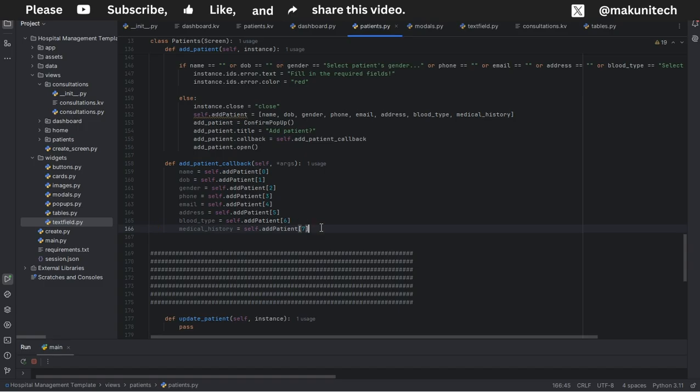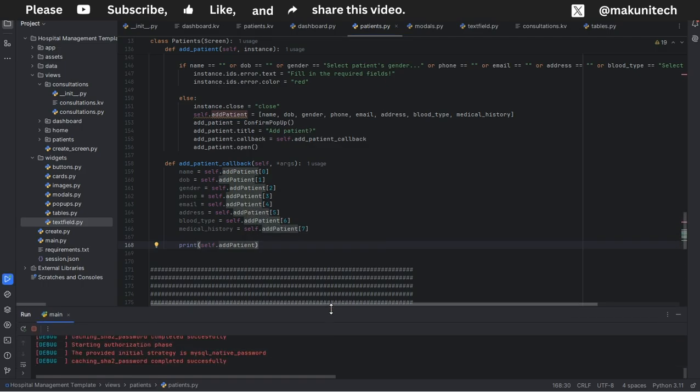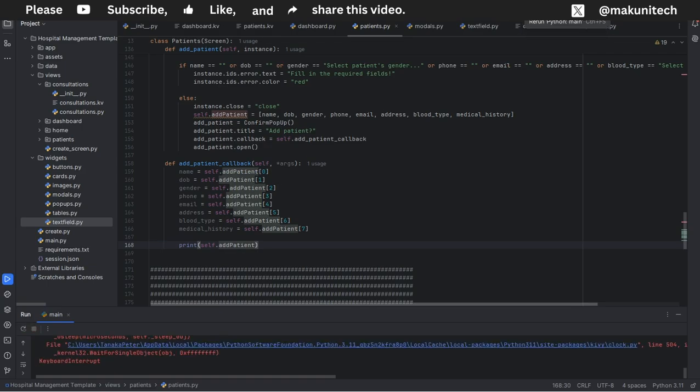Once you're done with this, now we need to add this information to our database. For now, let's just say print. Let me get rid of the index here. I'm just going to check if we're able to add the information. If we get the information printed inside our terminal, that's when we'll go ahead and add the information to our database. So let's run this again.